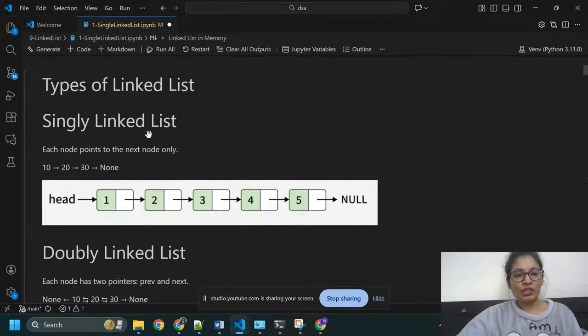Okay, so the types of linked list. Single linked list: every element is connected as a chain. The first node is connected with the second node, the second is connected with the third, the third with the fourth, and the fourth node with the fifth. Each node points to the next node only, shown here by the arrow. The first node is the head and the last node is, you can say, the tail or none.